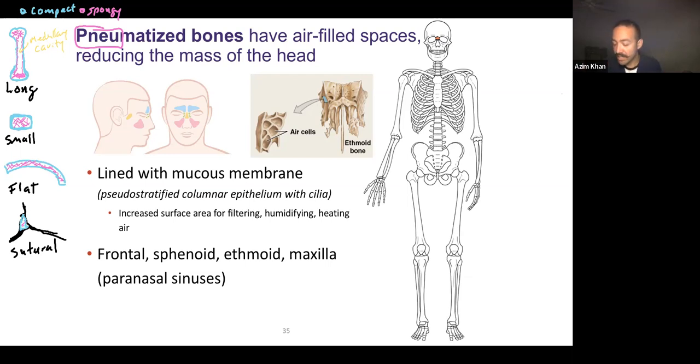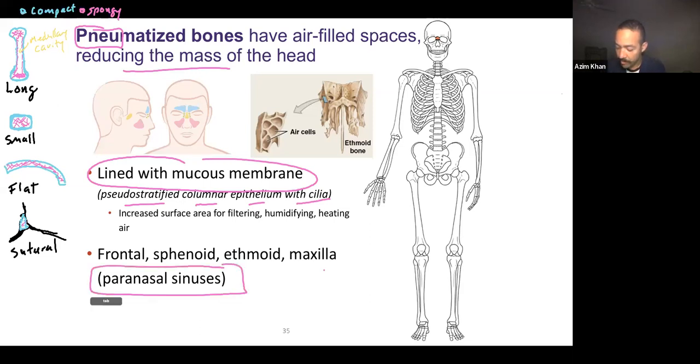The benefit is that we're reducing the mass of our head, and it's more surface area for mucous membrane. It's lined with pseudostratified columnar epithelium, and it has cilia, just like our trachea. This is part of our respiratory system. These are collectively known as your paranasal sinuses, these air-filled spaces in your bone.